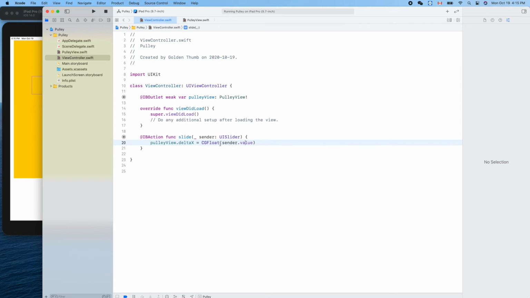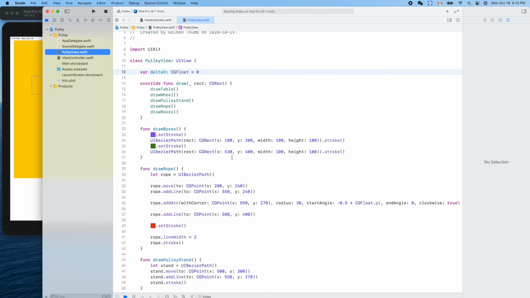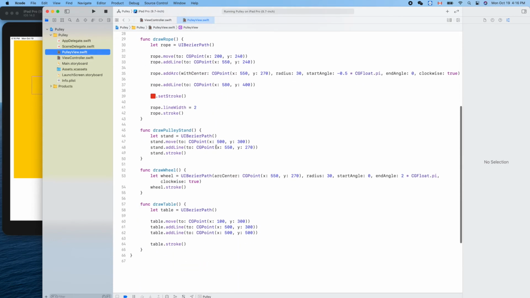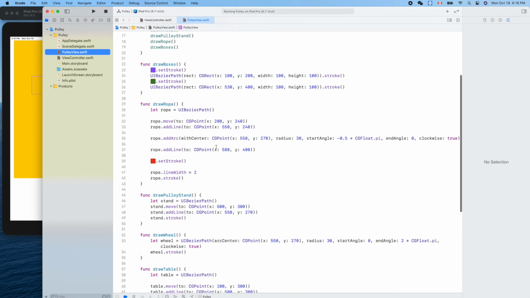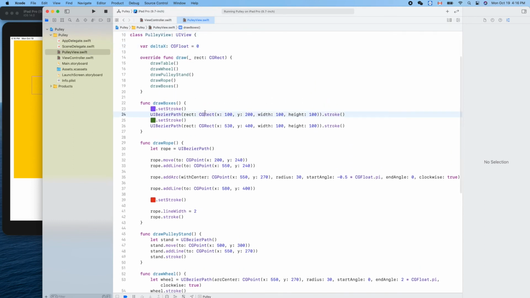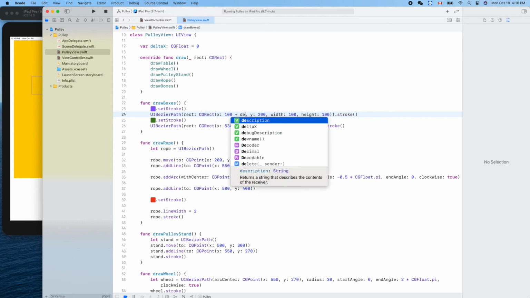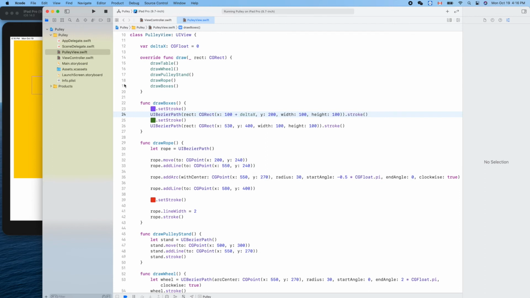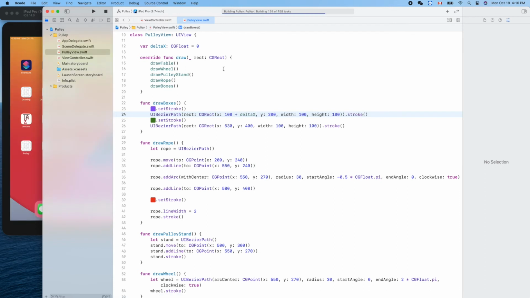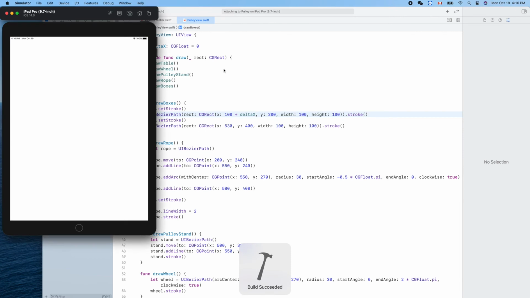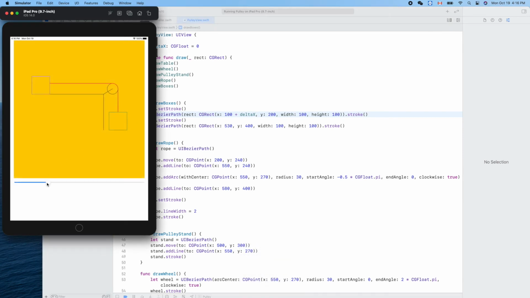Now how do we use that one to control our box? So here you see the top one here. We can add delta x here. Now let's run it. Drag. No, nothing happened.